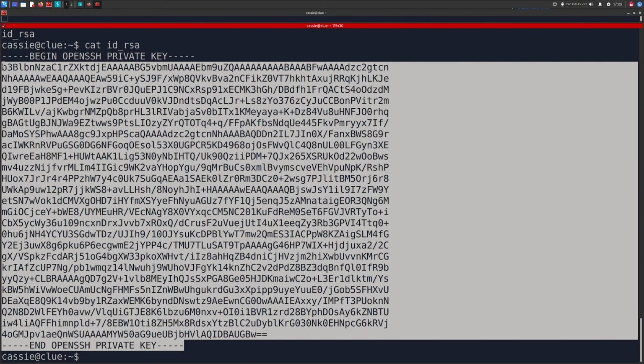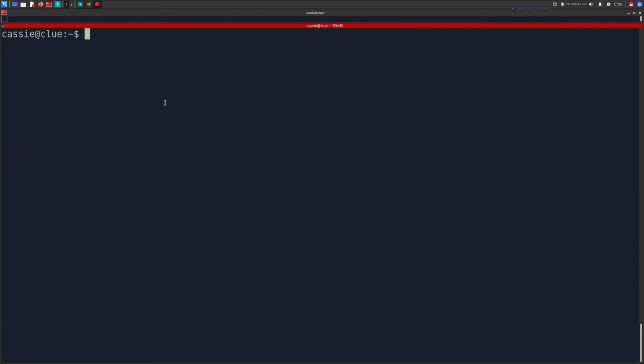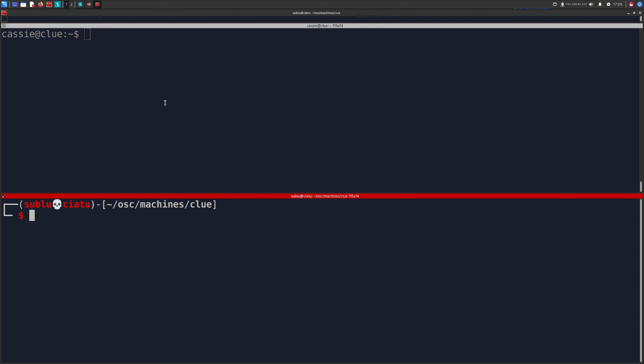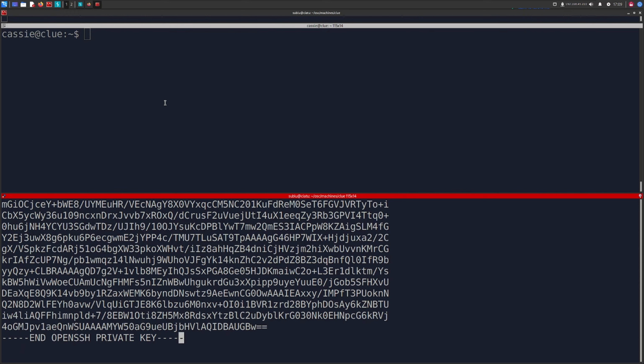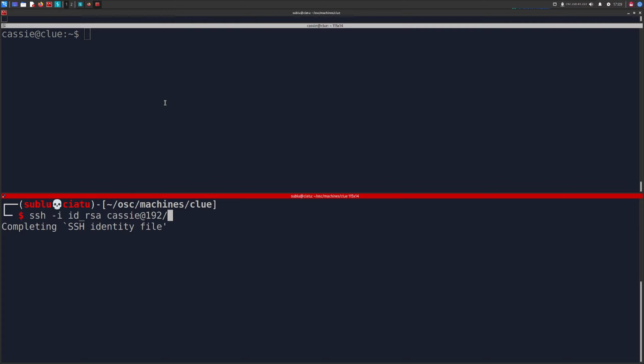Let's grab this, copy, and let's do this. vi id_rsa, paste that in. chmod 600 on id_rsa and ssh -i id_rsa cassie@192.168.194.204.